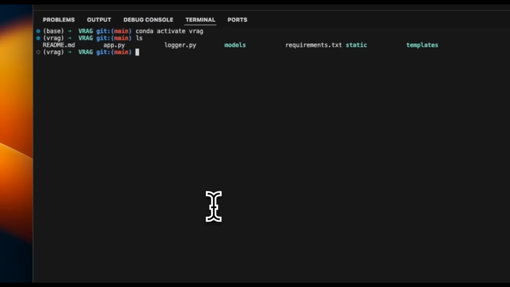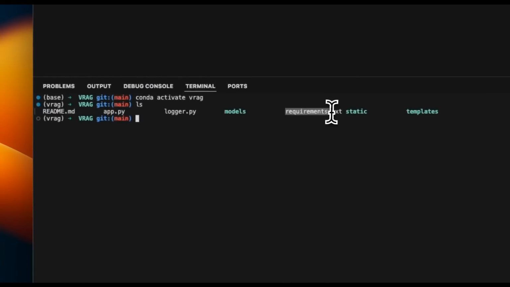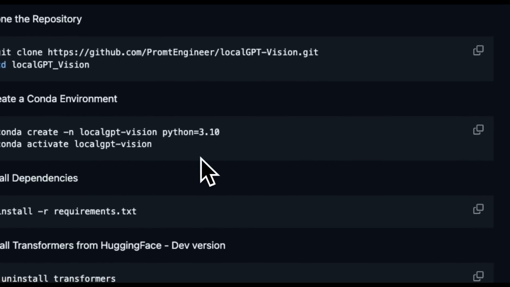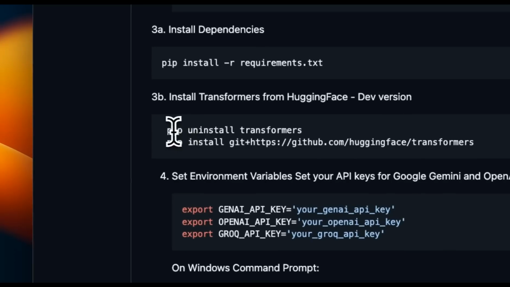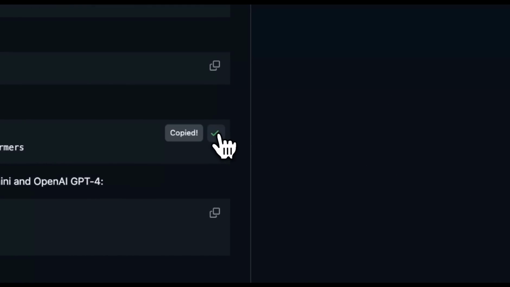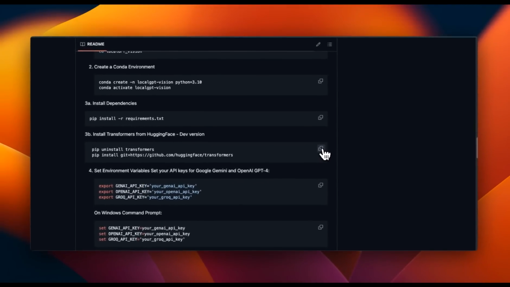Now if I type ls, you can see there is a requirements.txt file. We need to install all the requirements, so we're going to use pip install -r requirements.txt. This is going to install everything. Now there is one small change that we will need to make, and that is the transformers package. The Qwen model needs the dev version of the transformers package, so we'll need to uninstall the version that is being installed in the requirements and then reinstall the dev version. This may or may not be needed depending on the current updates and the current version of the transformers package.